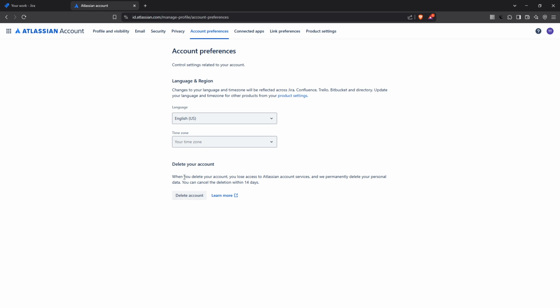Now comes the crucial part, locating the section or option labeled Delete Account. This option can sometimes be nestled within other settings, so take your time browsing through the page. Once you find it, you'll see the option clearly labeled. It's important to approach this step with certainty because it sets the deletion process in motion.